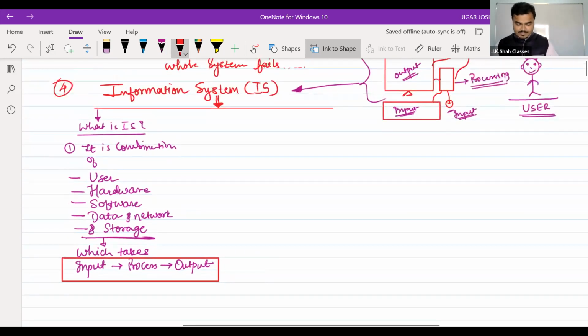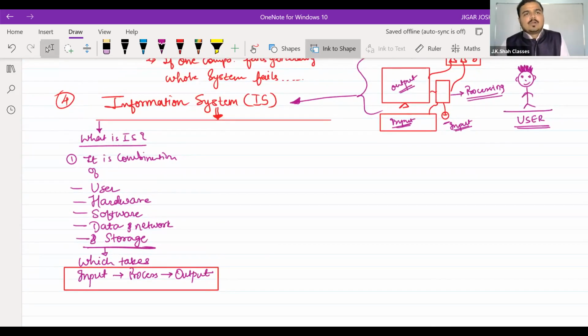So what is information system? Information system is nothing but a combination of user, hardware, software, data, network, and communication, which takes input from the user, processes the data, and generates output as per the user's requirement. That is what we call an information system. Am I very clear to all my dear chartered accountants? Say yes or no. Yes, sir.